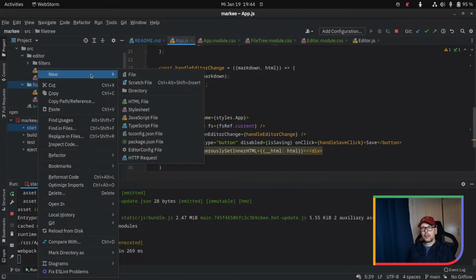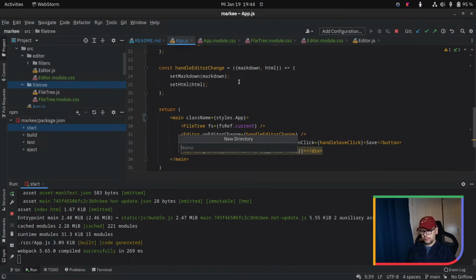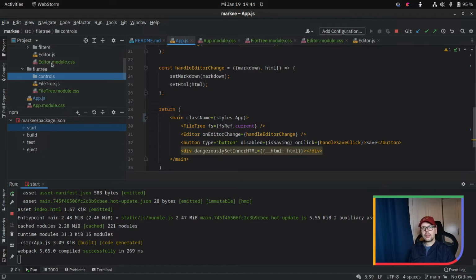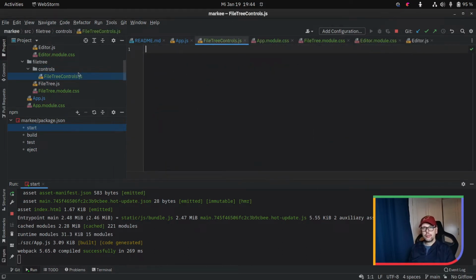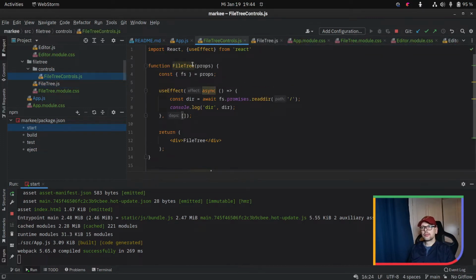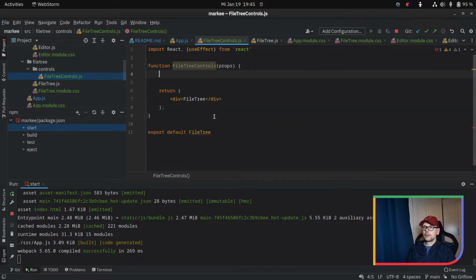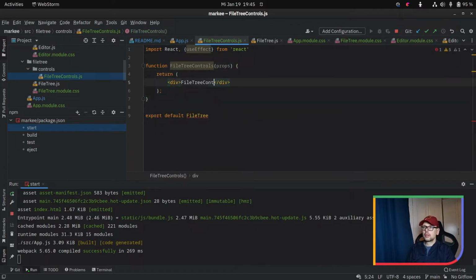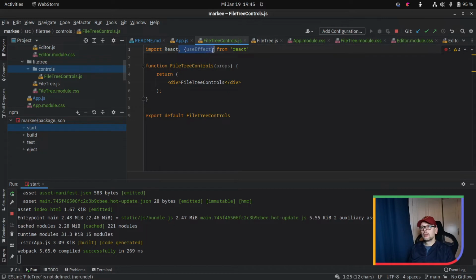So then we will create a new directory here, call it controls. So in this we will create a new component file tree controls.js. Nice. Okay. Let me copy this over. We call this file tree controls. And this file tree controls as well, so that we can see what we've done. We don't need the use effect here.